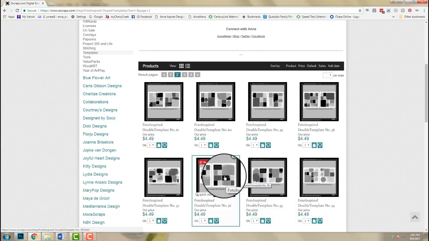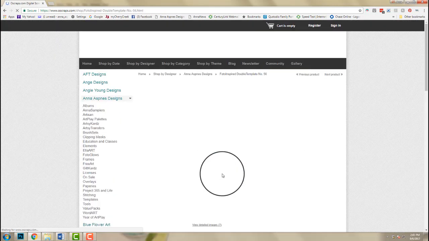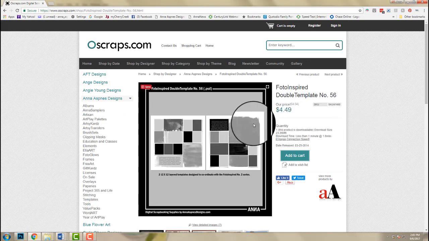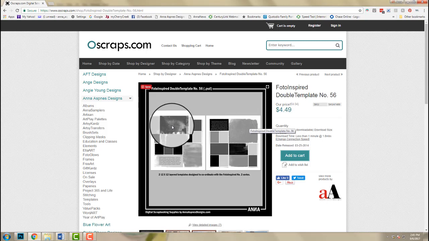This one could be a possibility. I like to select the image, I like to select the product, and then go in and count the number of frames. So we've got 1, 2, 3, 4, 5, 6, 7, 8, 9, 10, 11, 12.